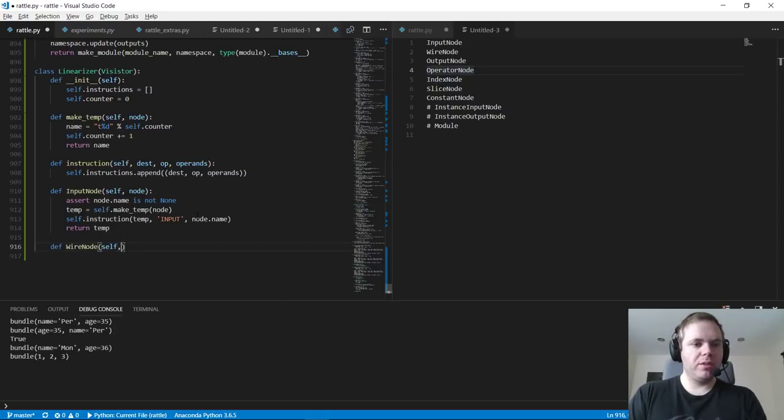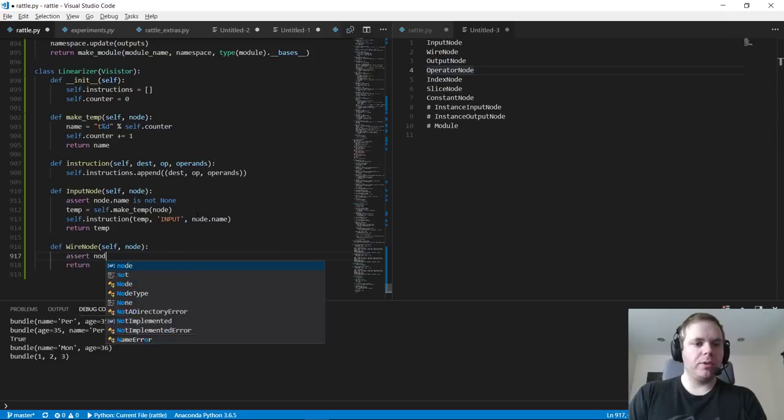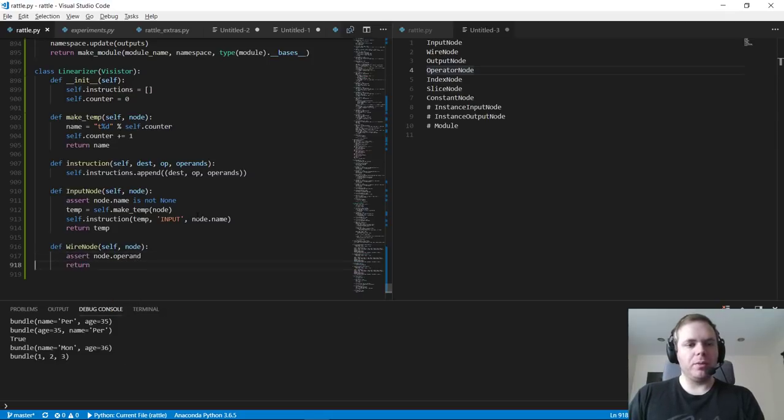For wire nodes, what I'm going to do is, first I'm going to assert that it actually has an operand, meaning the wire is connected to something that's driving its value. And then I'm just going to recursively visit that operand. So that short circuits the wire. That means there's not going to be a temp variable that doesn't do anything. It's going to directly give you whatever that thing is connected to. And that works through multiple levels of wire nodes if necessary.